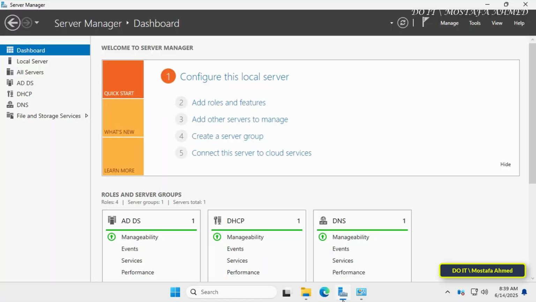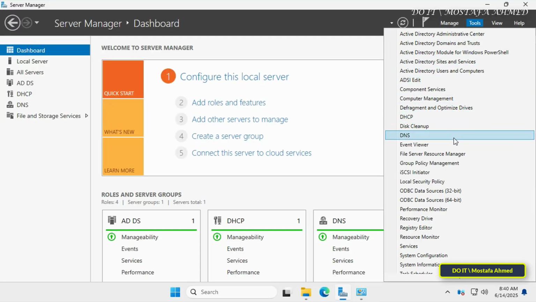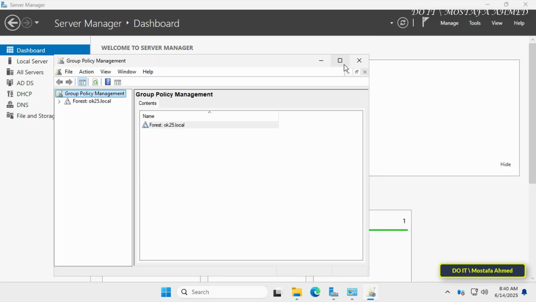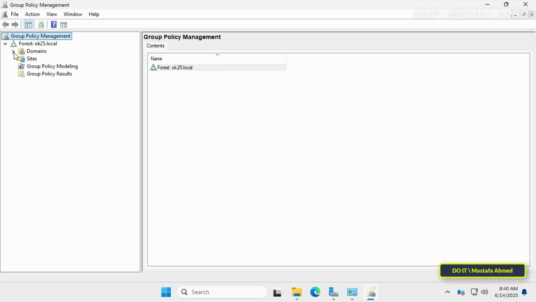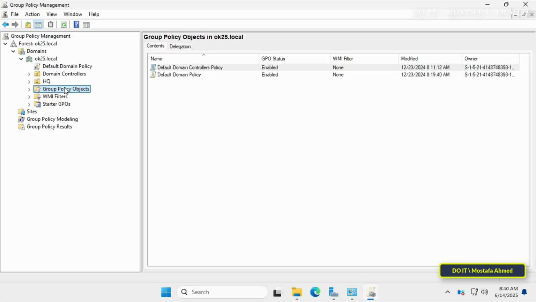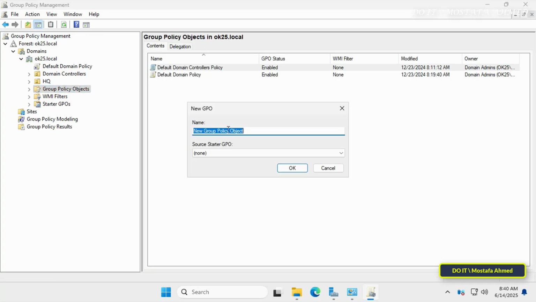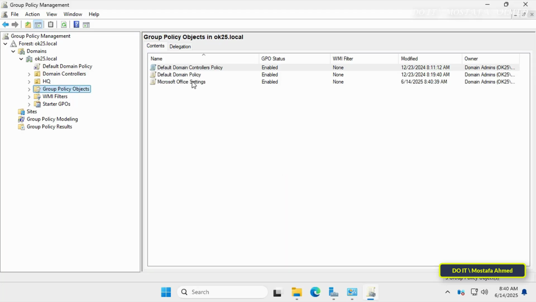Open Server Manager and click the Tools menu, and then click Group Policy Management. And from the left side, click to expand the forest and select the domain you will work on. Then right-click on the Group Policy object and select New. And in the new GPO window, give it a descriptive name that fits this policy so you can easily find it, and apply it to any organizational unit you want later.